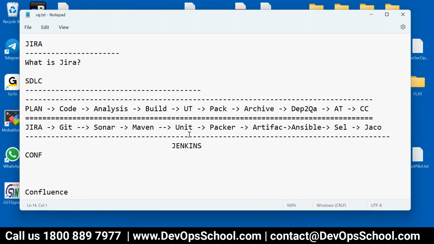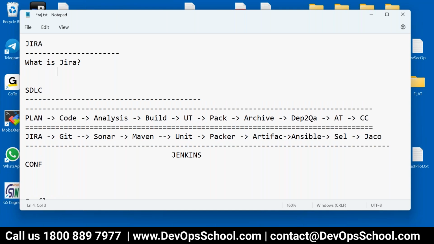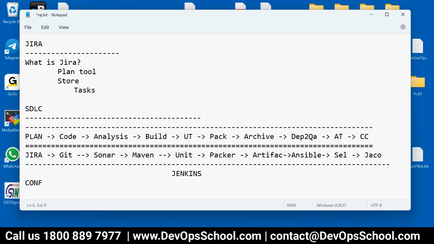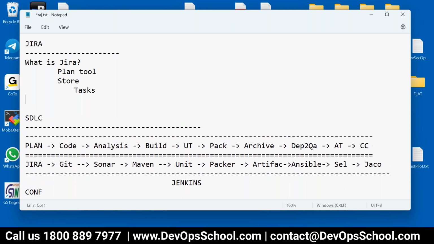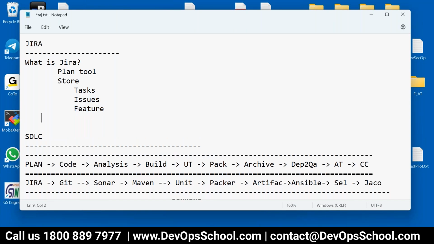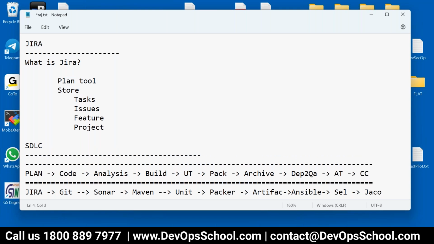Okay, so now the next question is, what is Jira? Jira is a simple planning tool where you can store your tasks, your issues, your features, and your project activities. Everything you can store here. Can you please mute yourself, guys? So basically you can say it's a planning tool, but also a project management tool. We have many use cases for Jira.